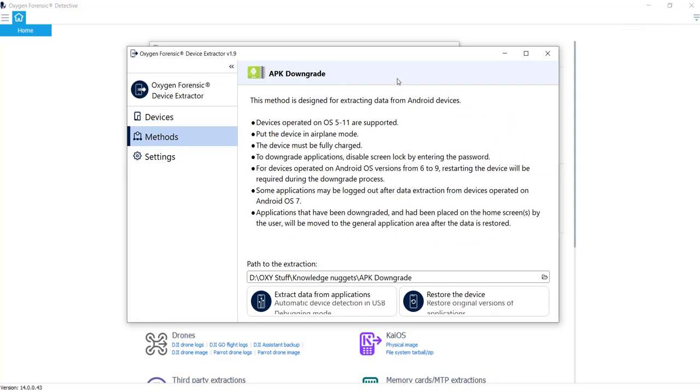And you can take a look here. This is our new extractor window, and you can see it gives us a couple bits of instruction here. I had mentioned at the beginning of the presentation, this does only support Android OS devices operating OS 5 through 11. And we're going to get that phone into airplane mode and keep it safe from the outside world so no one can do anything nefarious remotely.